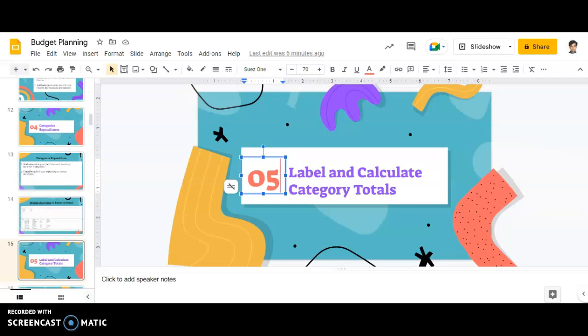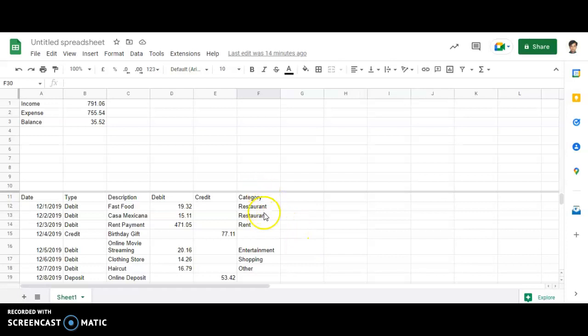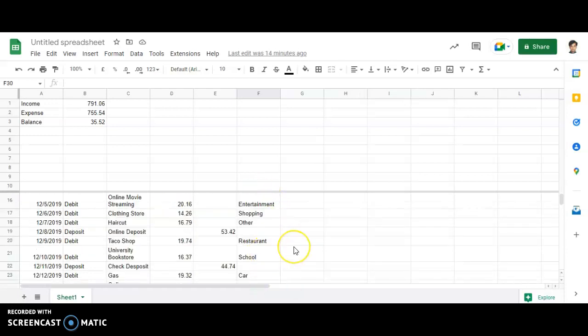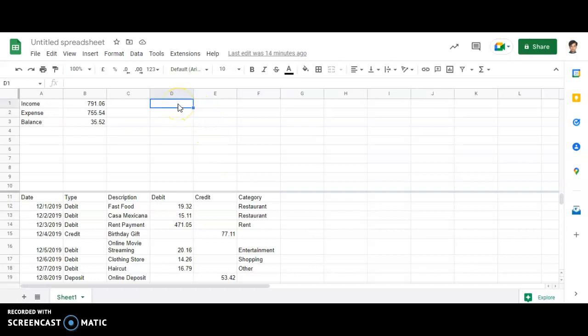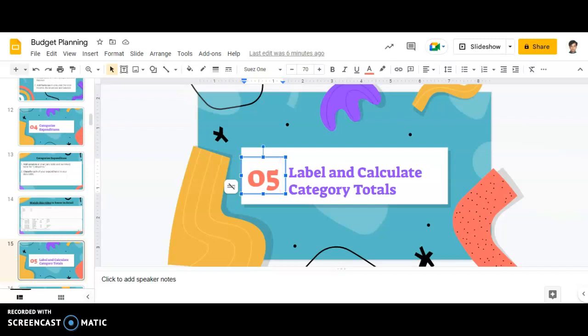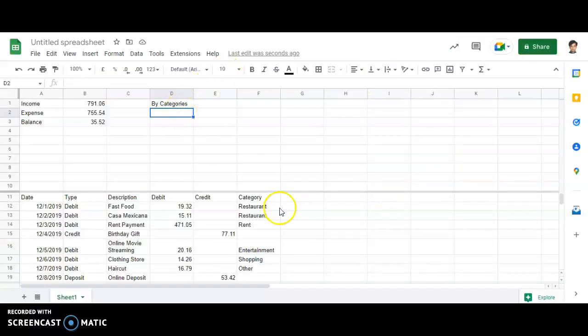Now, once we have done the labels as categories and sorted all the categories over here, next I will be going to D1 and typing "by categories." What is the use of this? I require to see how much amount I am spending and on what activities. So, in order to make a very systematic budget, I will put a column called "by categories," and the first is restaurant.